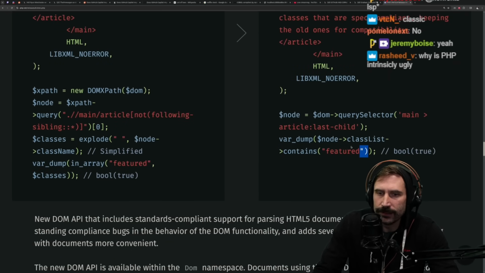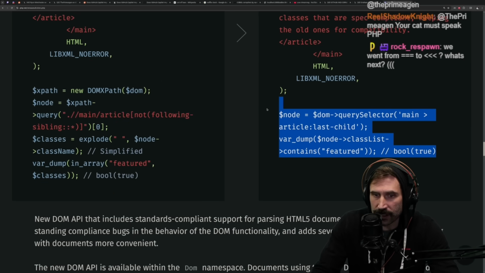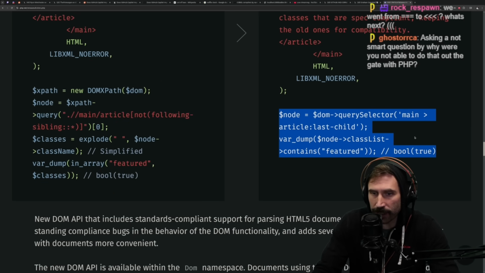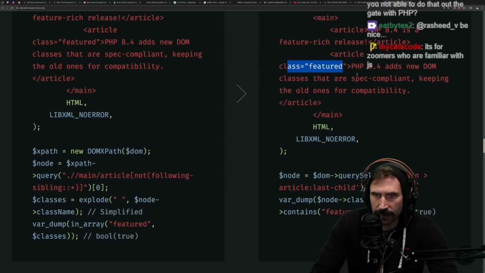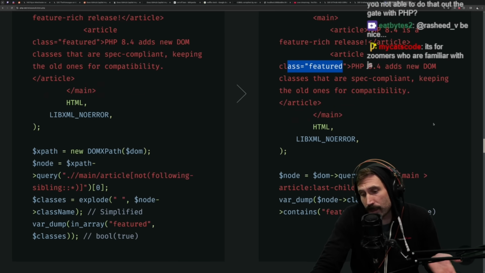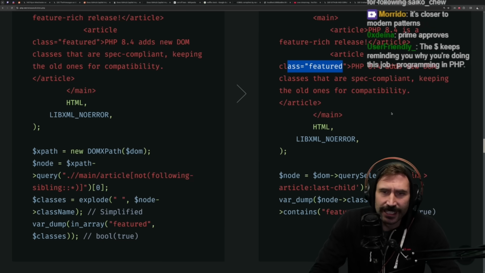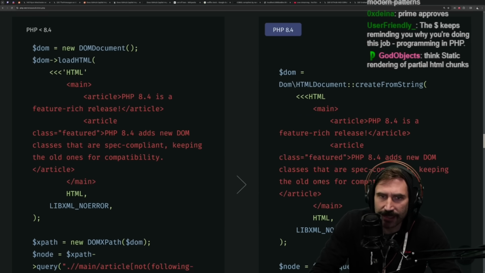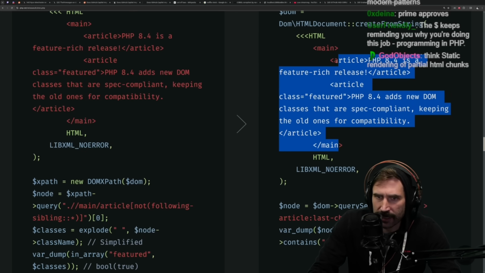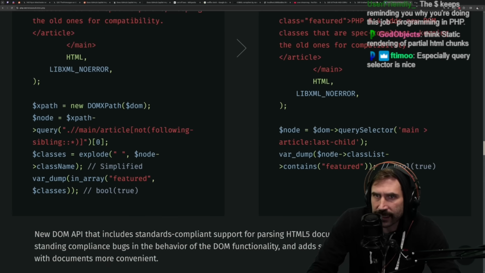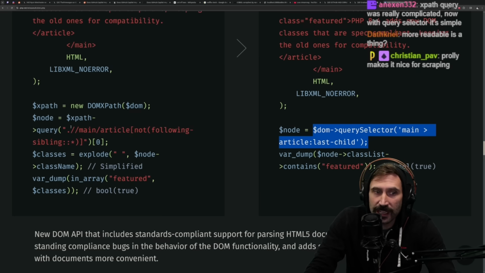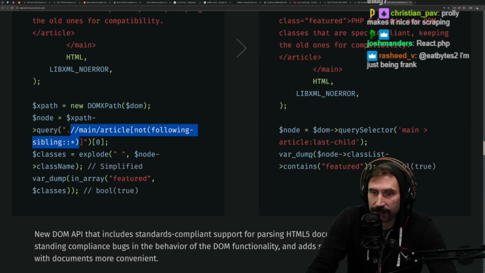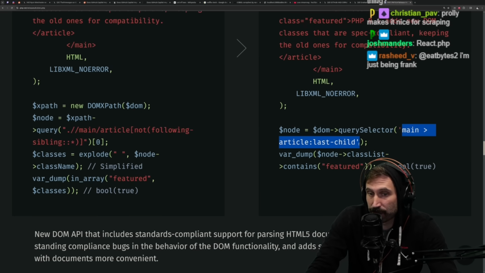This one is definitely one for one. Because this looks horrible, this looks much nicer. Like you get querySelector, you get this, so then you can go here and grab the article's last child. Okay, that's pretty cool. It's for Zoomers who are familiar with JS. I mean, generally speaking, I think that navigating an XML document via query selectors is pretty nice, right? This is a good feature. Yeah, XPath query was really complicated. Yes, this is not fun. This is pretty easy to understand.